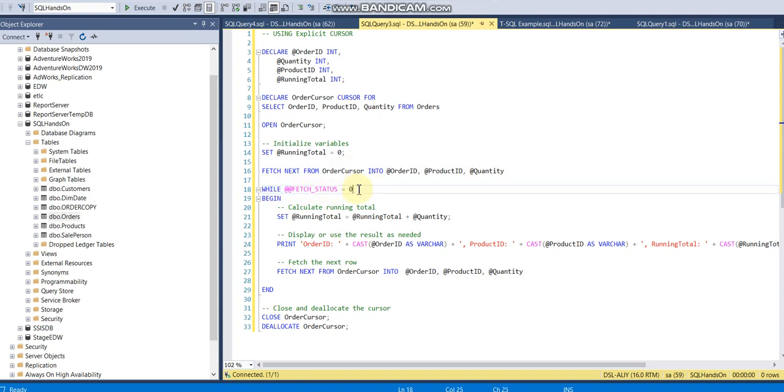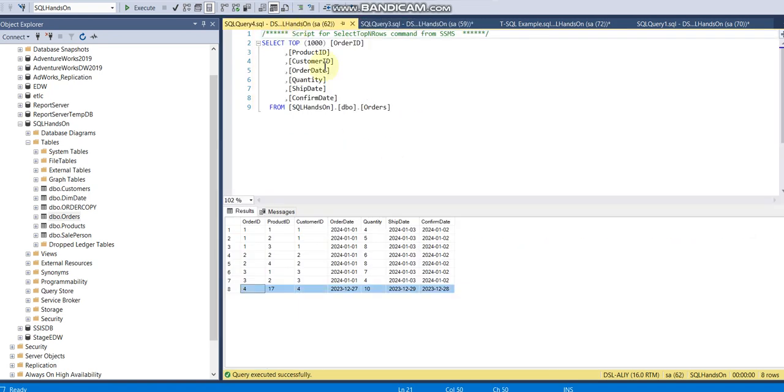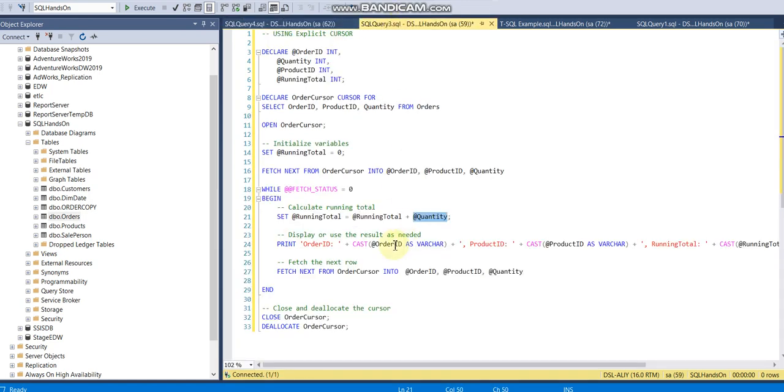So fetch status 0 means we have a record. Once it's true, we start our WHILE loop. BEGIN is the logic where we sum up the quantity. In this case 4 plus 5 plus 8 plus 6, and so on, we sum up all the quantities, and we print the values we are fetching. In fact we are using the variables order, product and the cast running total.